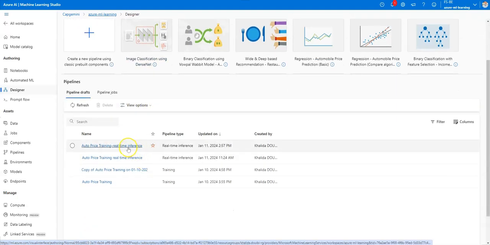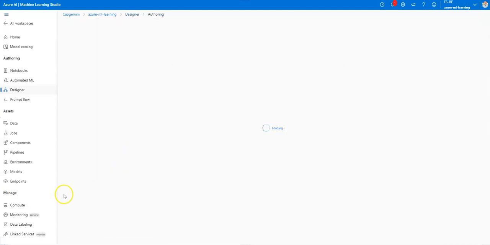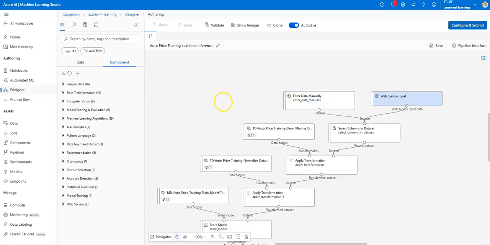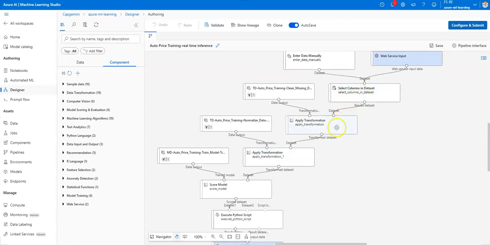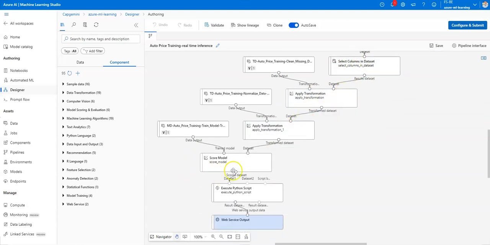Let's see another design, for example, here for real-time inference. So we have created at the beginning the pipeline to create, to learn, etc. And then we have created a real-time inference pipeline from the trained one. And here we want to give some predictions from data entered manually. Okay, and here once again there are some steps for transformation to score the model.